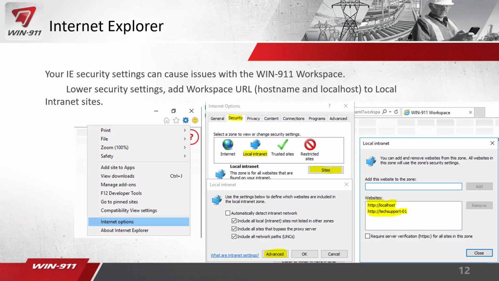Alright, on to Internet Explorer. There have been quite a few cases in the past where the installation goes smoothly and you try to open up the Win911 workspace, which is loaded in Internet Explorer, and there are some issues. Either it isn't displaying the right way, parts of it are missing, or something to do with that workspace is just not working right.